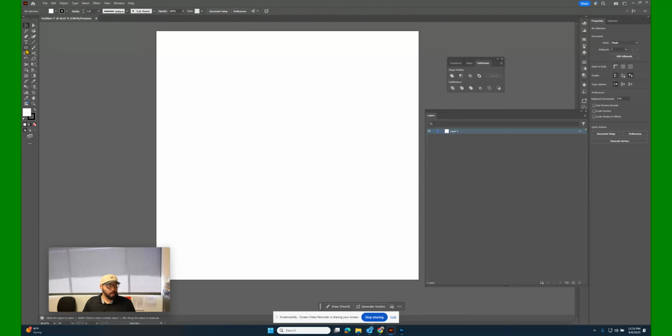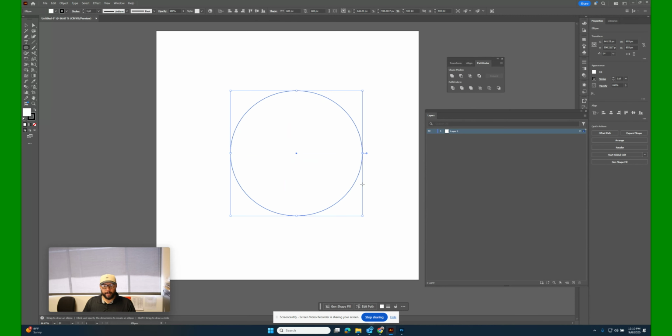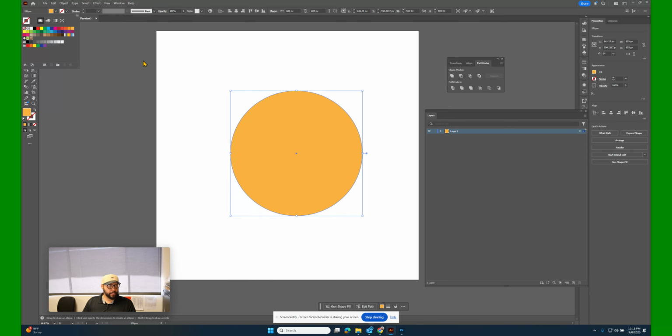Okay. Circle or our ellipse tool to make a circle. If we hold Shift while we drag, it creates a perfect circle every time. Okay, so perfect circle. All right. And then we are going to make sure that we change the color of this circle to something similar to that of an orange. And then we're going to make sure that we do not have any black stroke lines. And we can turn that off here.